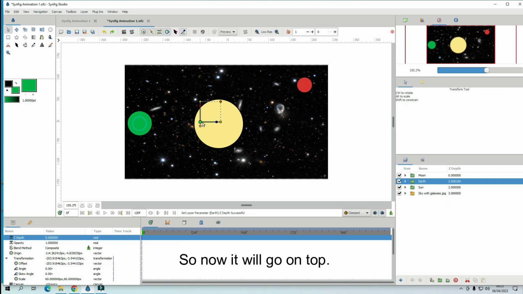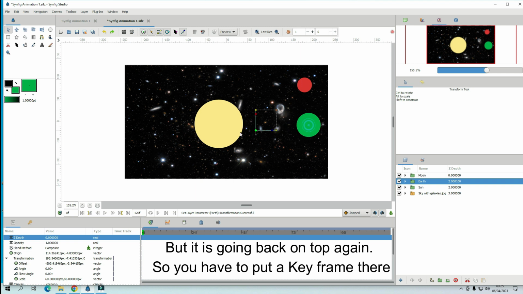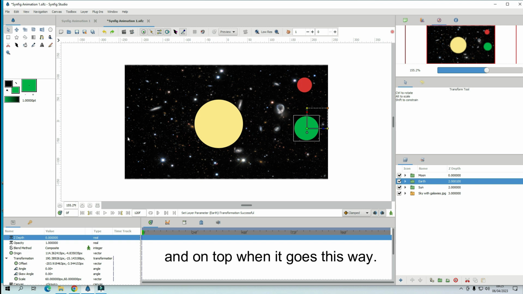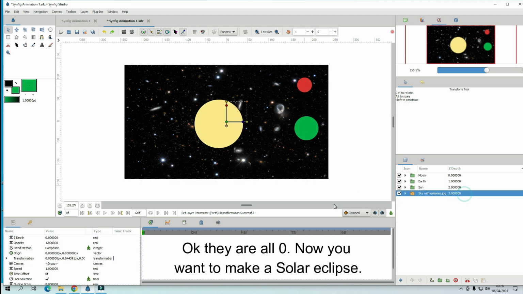So now you go on top. But then again it's going to be on top. So you have to put a keyframe there and another keyframe there. So it will stay behind when you come back and on top when you go this way. Let's make everything 0 again. Yeah, they're all 0 now.